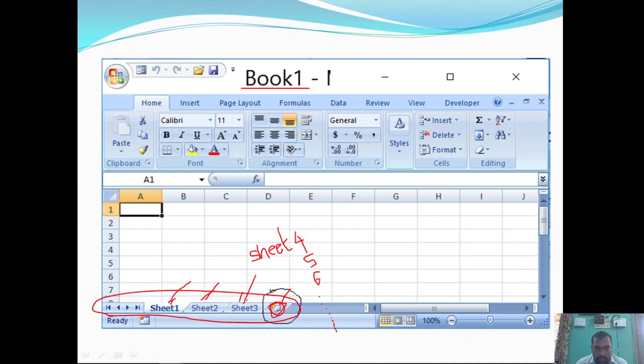Okay, so I am repeating one more time. You can use the shift plus F11 function key, or you can click on this new worksheet icon to create a new worksheet. The names of the worksheets will run from sheet 1 to sheet 2, sheet 3, sheet 4, sheet 5, and so on. This numbering will keep increasing.